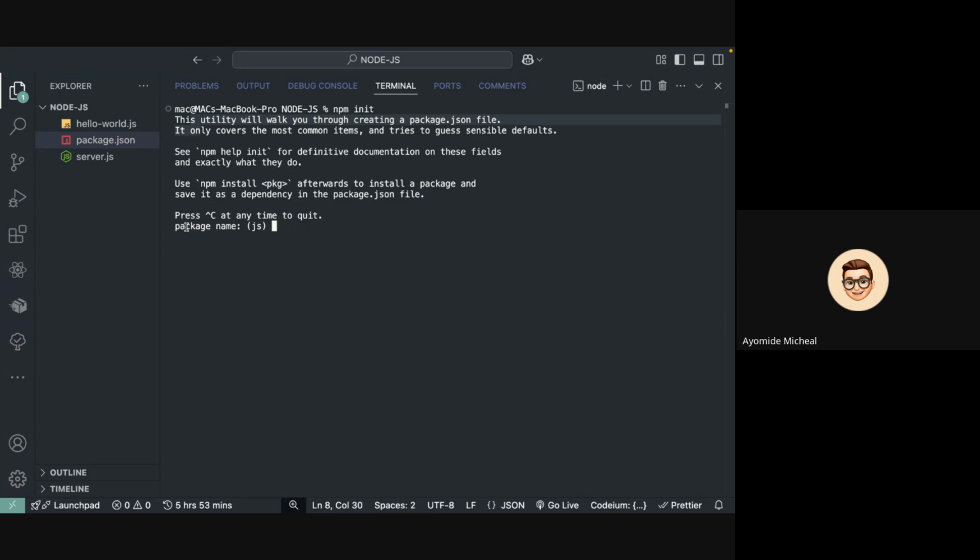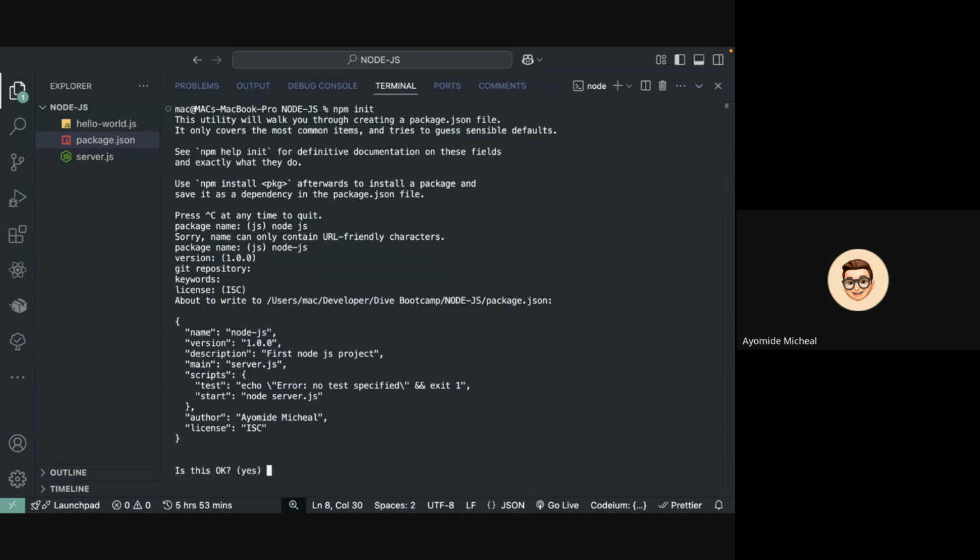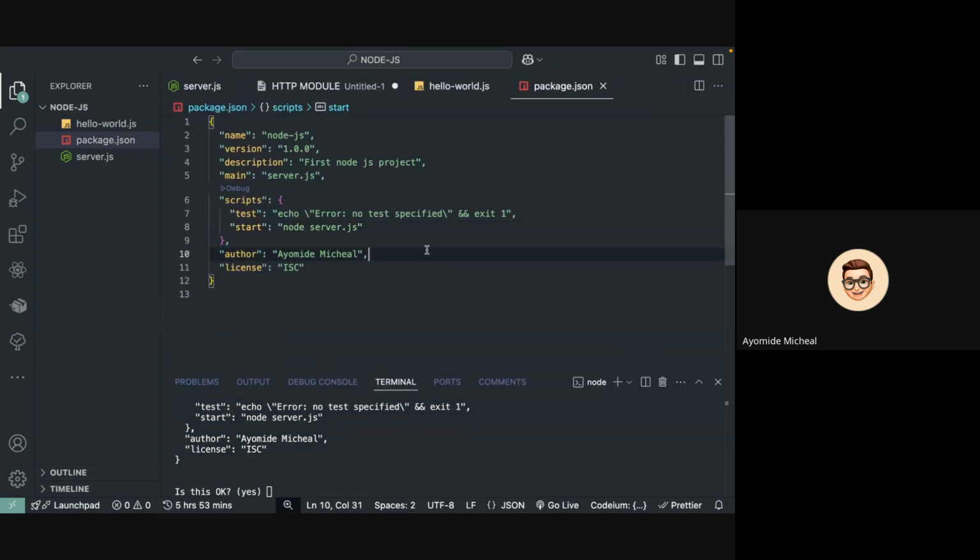So it is asking for the package name. You can say js, so it would be URL friendly. The version is 1. Do we have a Git repository? No. Keywords, not yet. License is ISC. And here we have our basic package.json file, which is this here.